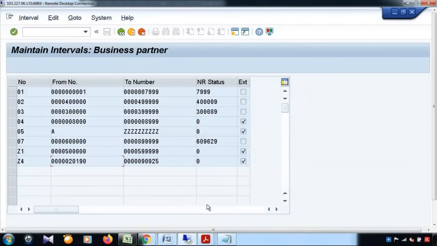Okay. So at this moment, let's say which one we are following, probably this one we are following, or this one, because this is not an external number range, this is the internal number range. If it is external, then you have this tick mark, external number range. Okay. We will always go for the internal number range.